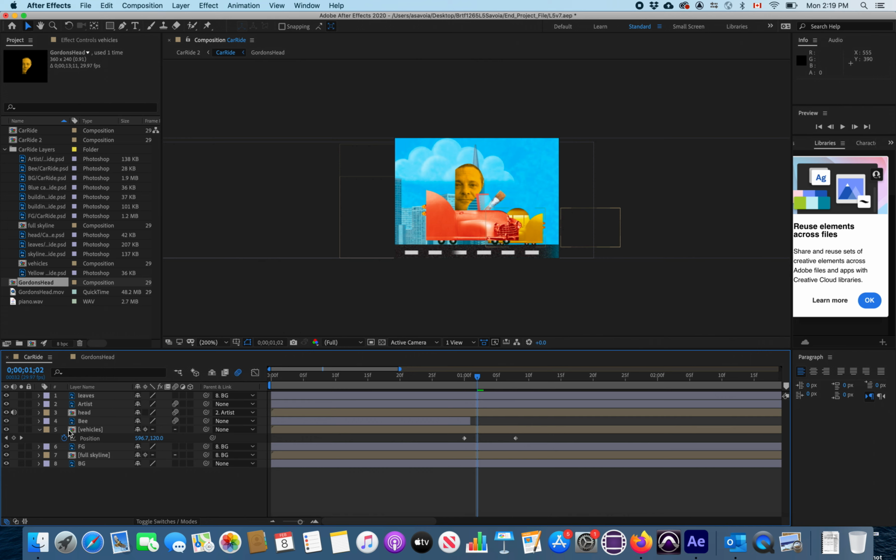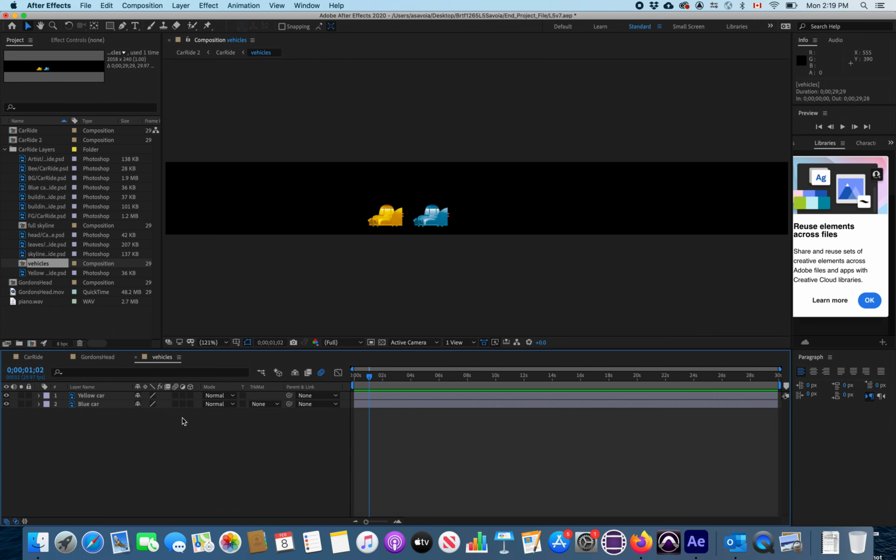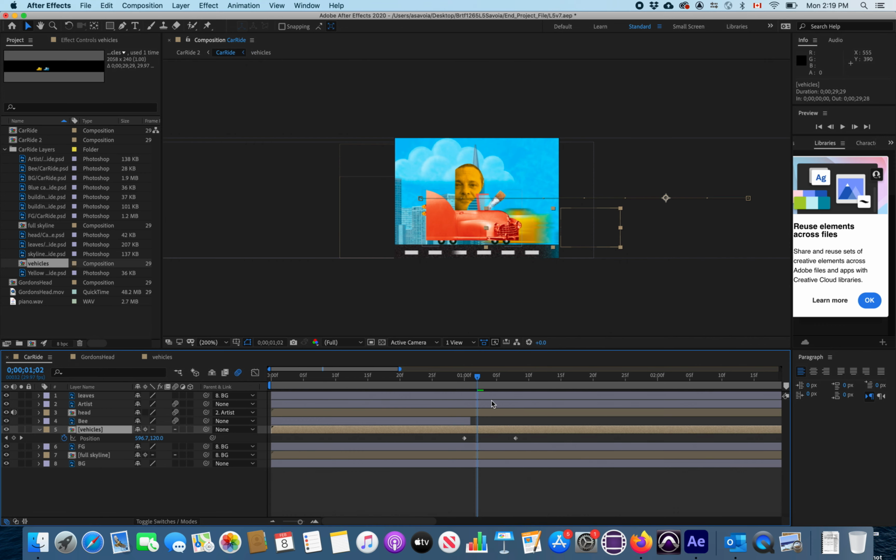And of course, to make it look more realistic, yeah, you guessed it, I'm going to put the motion blur in. Now the problem is because this is a composition, I'm going to have to double click on here and actually turn the motion blur on here, and then go back to the master composition, and then the motion blur kicks in. So that's the only thing you've got to be careful of.